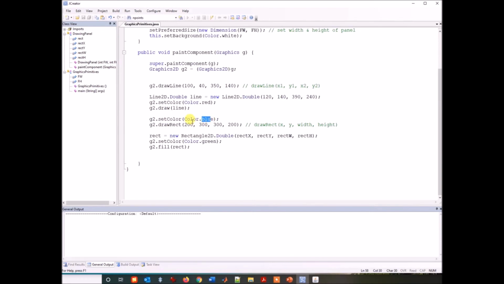So we can just call them as a set color. We write the class name and then pass the value for this constant, like blue. So the color is going to be changed by this statement. And then we are drawing the rectangle by the method draw rect.